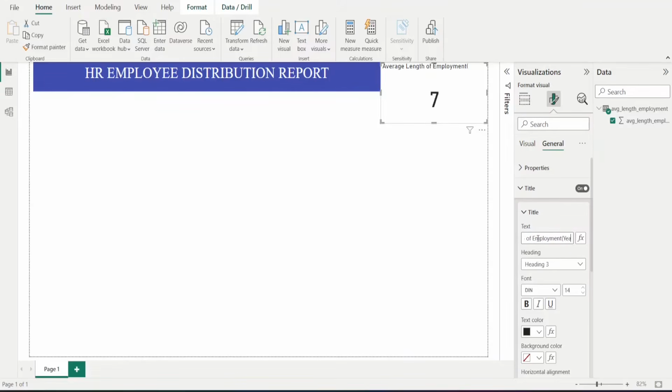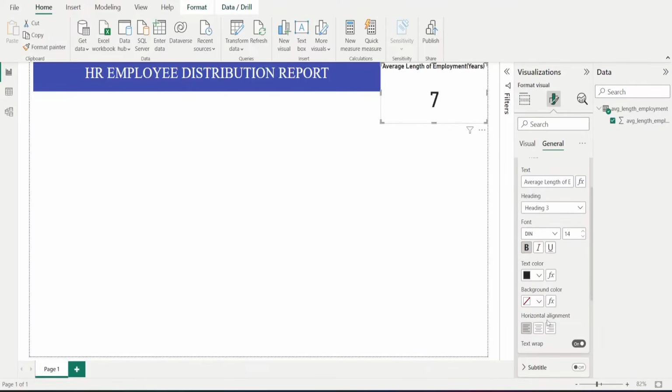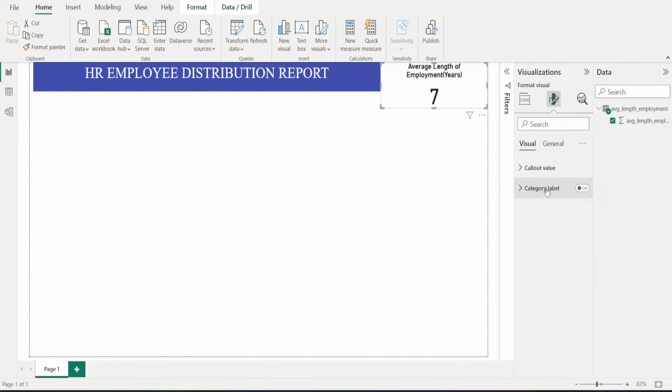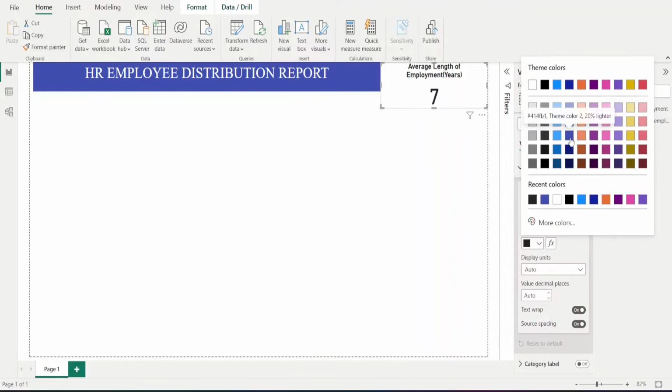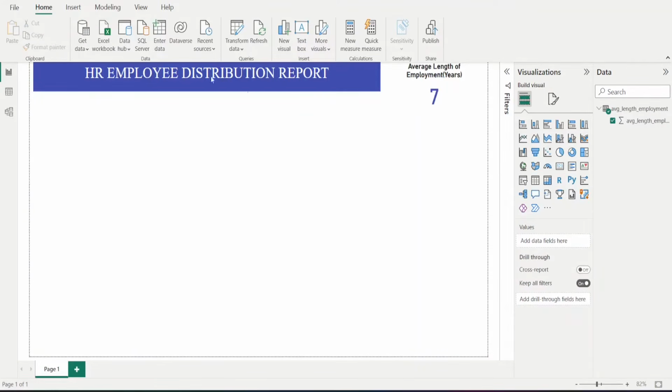In brackets, you write years, and then you make it bold and you center it, and then you can increase the font. Yeah, you can reduce it, and then visual. On the callout value, you can change the color from black. I'll change it to the blue that I'm currently using.